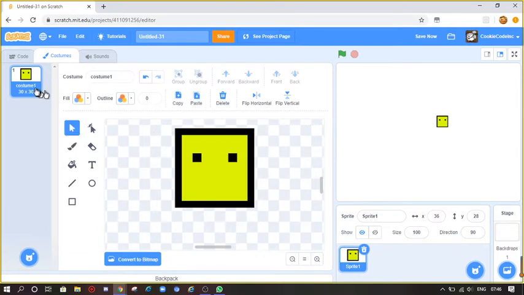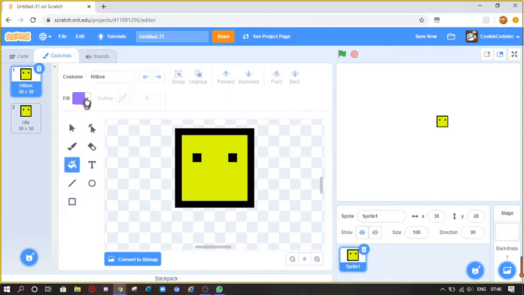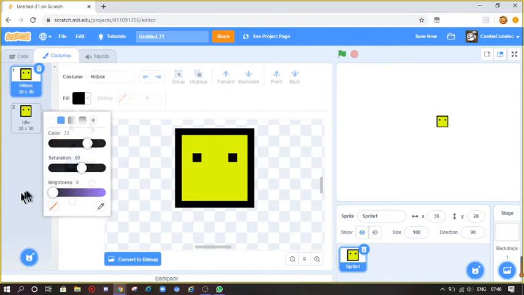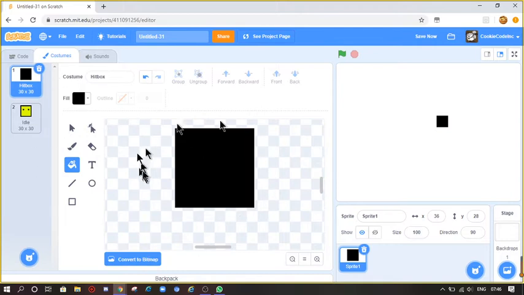So now, duplicate your sprite and call the second one idle. Call the first one hitbox. And paint this black, because this is going to be the hitbox.